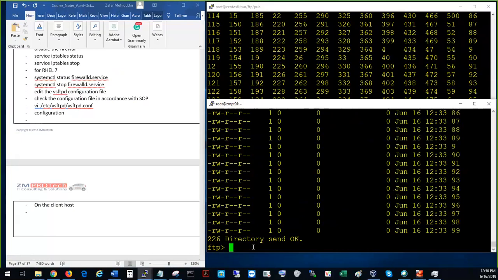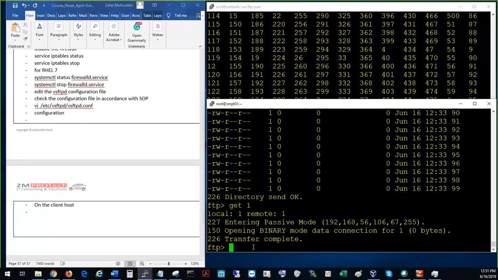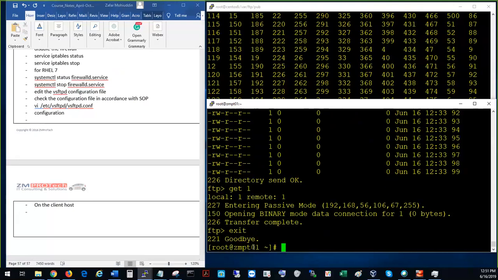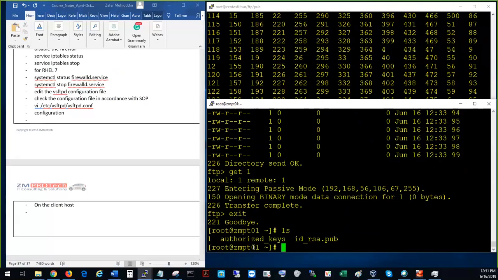There are a lot of things the user can do. And get f, where f is the name of the file, one here. So the user is able to get the file downloaded to their own directory. So let me exit, and it's not going to be in this folder here. It's going to be in cd home Zafar.